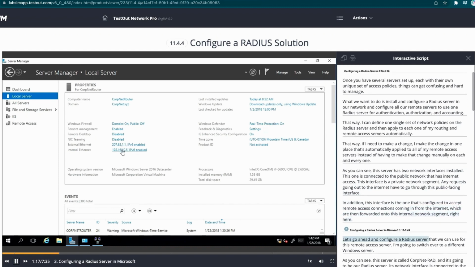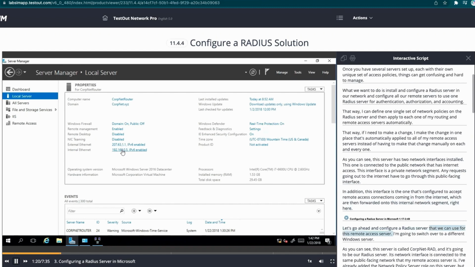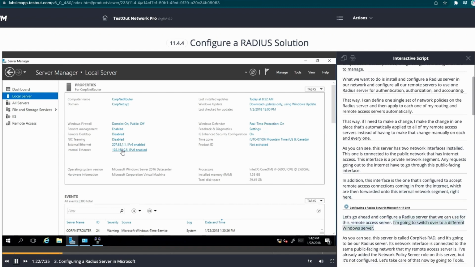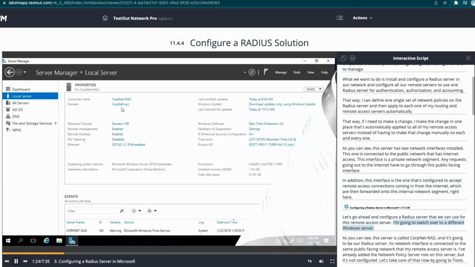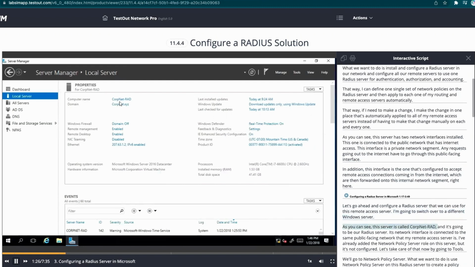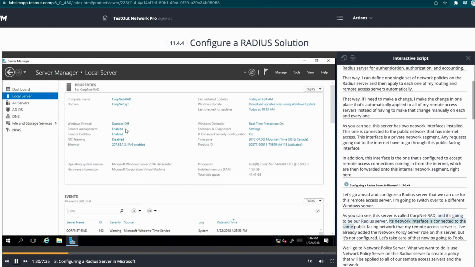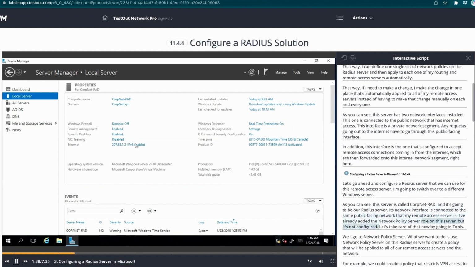Let's go ahead and configure a Radius server that we can use for this remote access server. I'm going to switch over to a different Windows server. As you can see, this server is called CorpNetRad, and it's going to be our Radius server. Its network interface is connected to the same public-facing network that my remote access server is. I've already added the network policy server role on this server, but it's not configured.